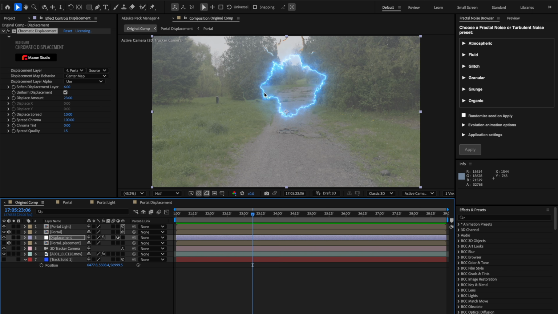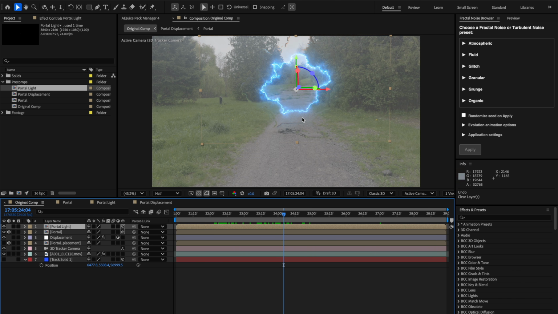Now, realistically, if you also had something like this happening, you would have a reflection that was happening on the floor if this was emitting light. So I'm gonna show you exactly how to do that. So realistically, if we had this portal going off, you'd have some kind of reflection of light on the floor, and I'm gonna show you how you can do that.